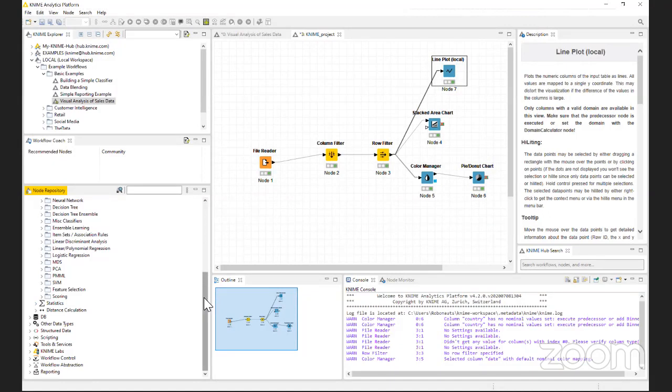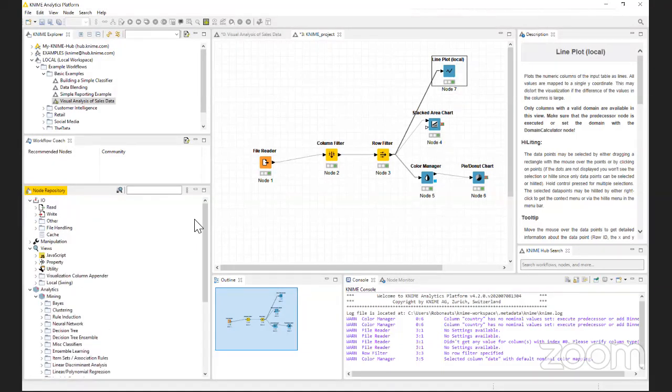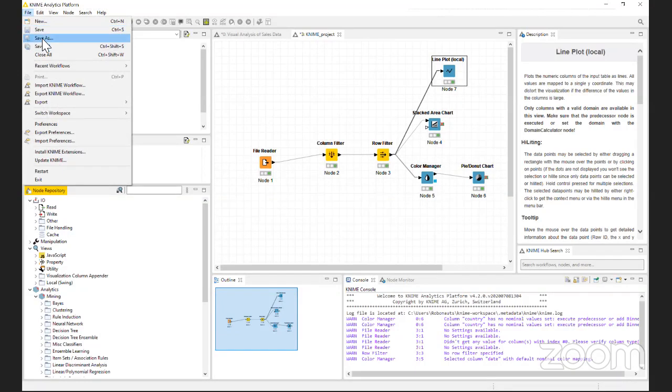All right, so this was a basic introduction to this KNIME, and you can save this workflow.